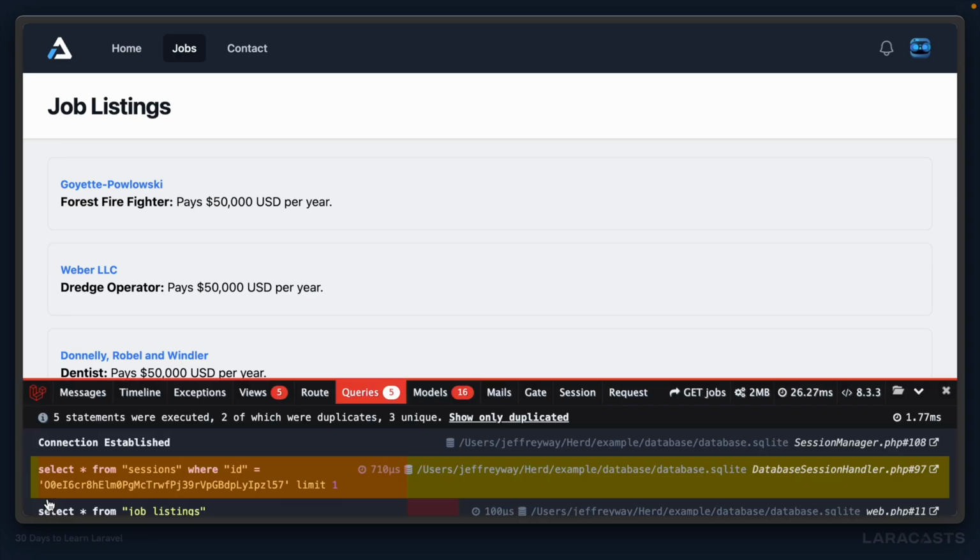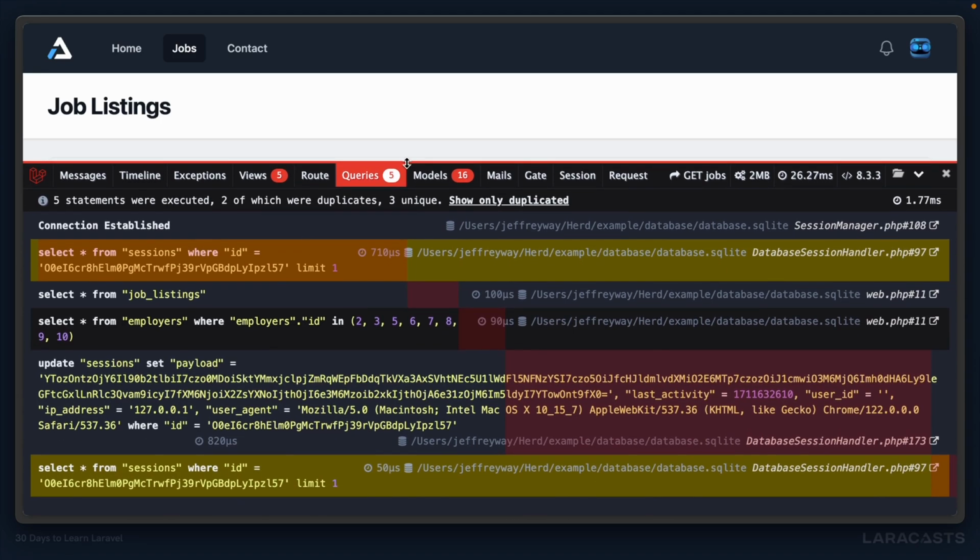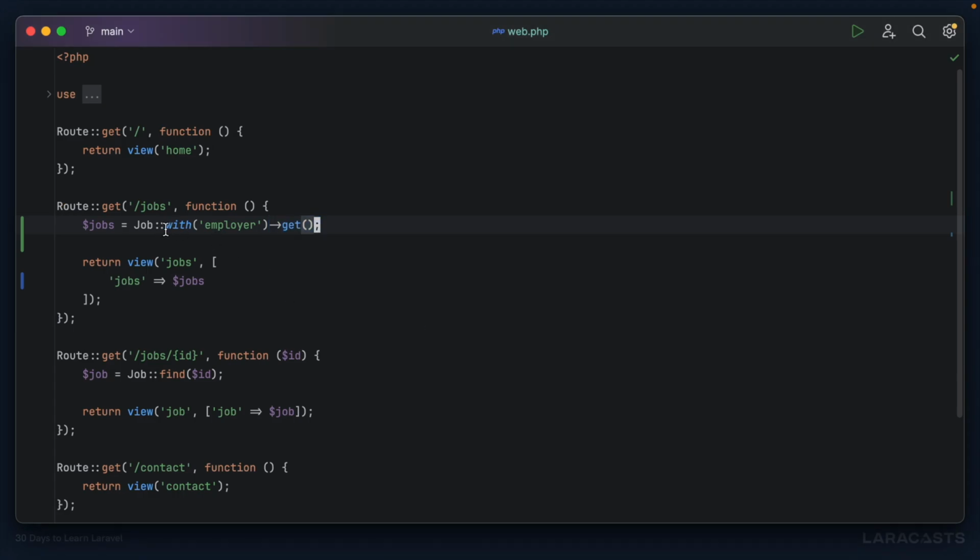But now, if I open up our query count, it has been reduced. Let's have a look here. All right, so now we only have 2 relevant queries. So we have 1 query to grab all of the job listings, and then a second query that now eager loads all of the employers where the ID is referenced from those job listings. So yeah, compare this to what we had before.